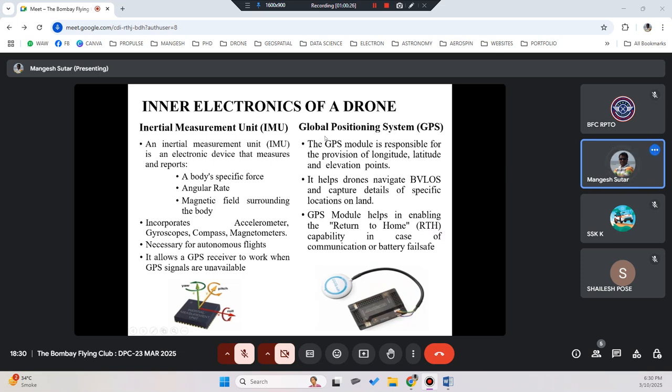Okay, so the GPS module is responsible for providing longitude, latitude, and elevation points. It helps the drone navigate in BVLOS and captures the details of a specific location on the land. So GPS is basically used for BVLOS conditions, because as of now we are not flying the drone away from our visual line of sight. But in BVLOS conditions, we need to know where my drone is actually flying. So my latitude, longitude, and elevation point inputs will come from the GPS module. Okay.